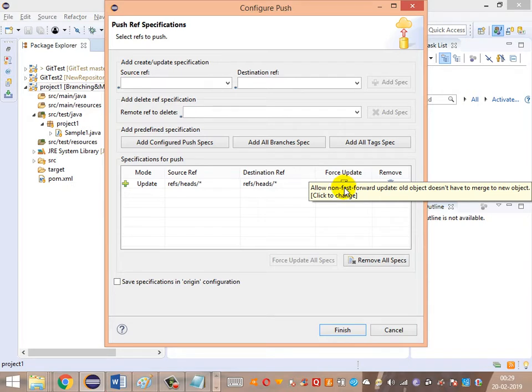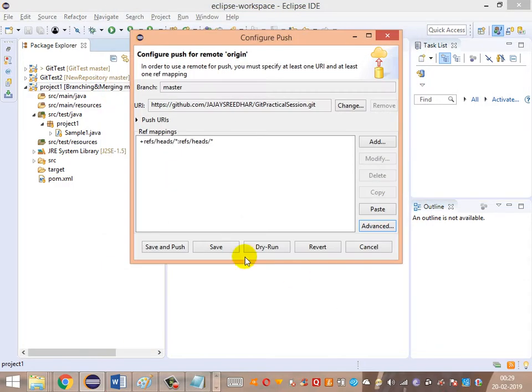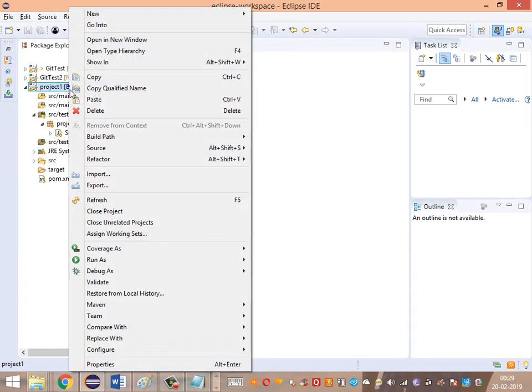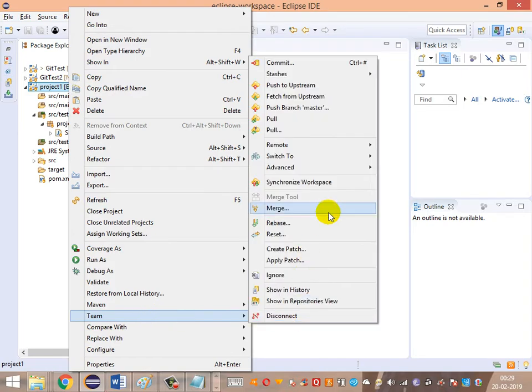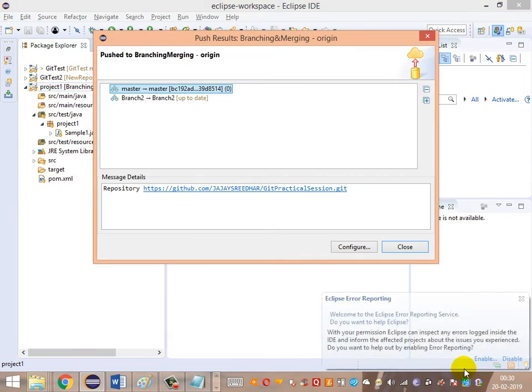Allow non-fast-forward update. If you click on this, what happens is that we are allowing non fast forward updates. Save. And now let's try once again. Team, push to upstream. So it is in progress. 24% completed. So you can see now the branches have been pushed to upstream.